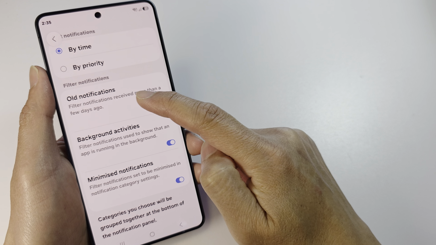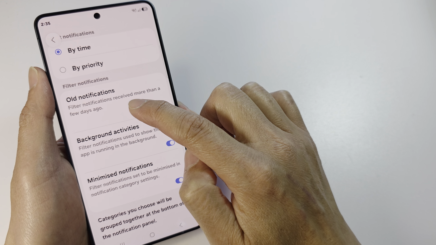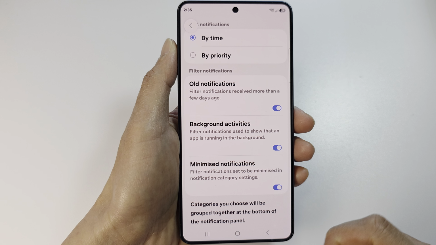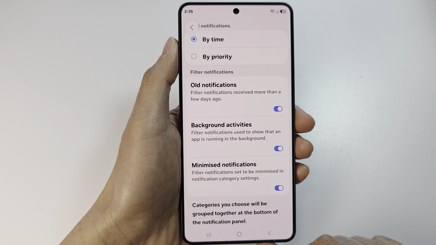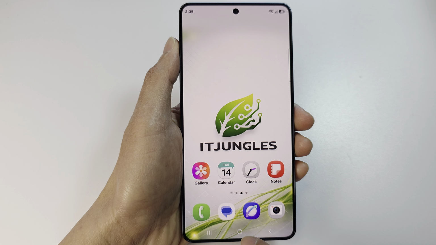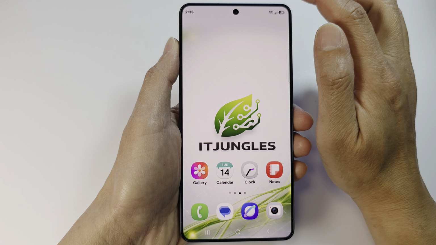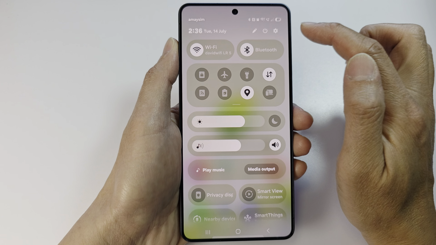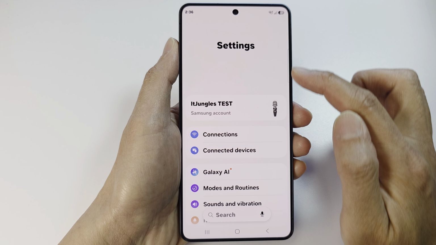How to filter or hide old notifications on Samsung Galaxy S26, S26 Plus or Ultra. First, let's go back to the home screen. Then swipe down at the top and tap on the settings icon.